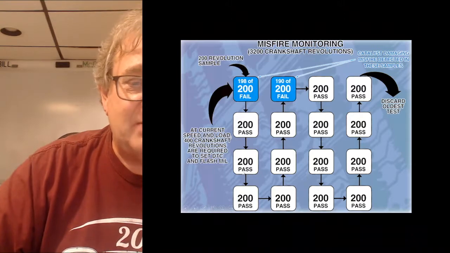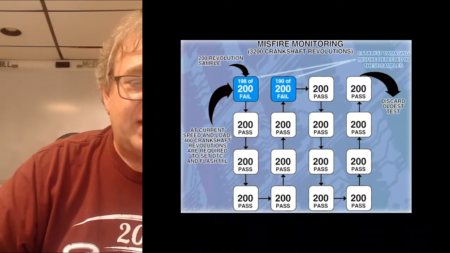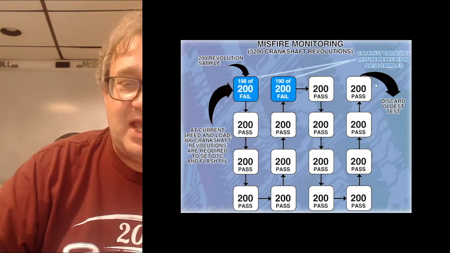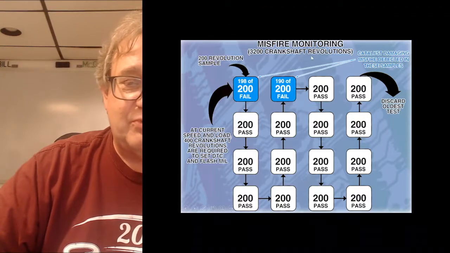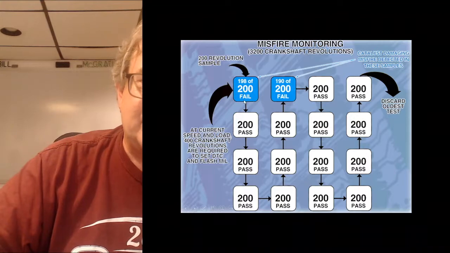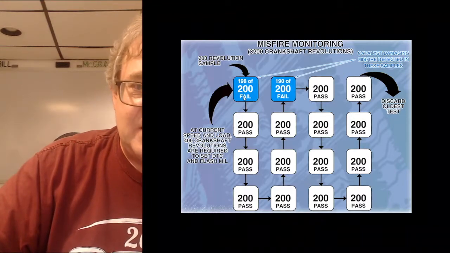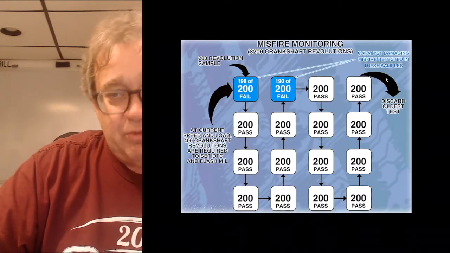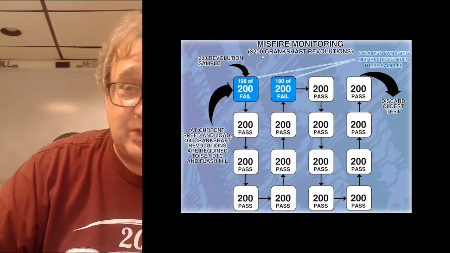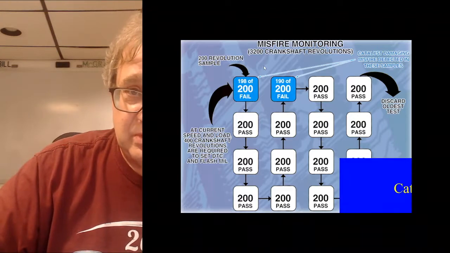Anyways, we're looking at 200 revolution samples, and it looks at these and it says, oh, I had 198 of 200 fail. This is a problem. Now, once it gets to the end of this 3,200 revolution cycle, it discards these tests and then it starts again. So it throws them out and it starts again.